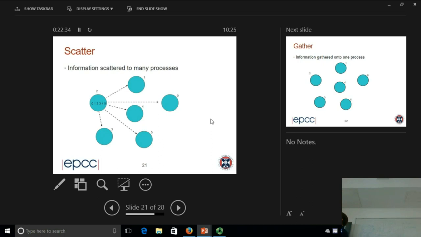Again, clearly you could do that via point-to-point communications. You could individually send data to each person, but it's much more efficient to do otherwise. You should always call collective operations because they will be implemented efficiently.